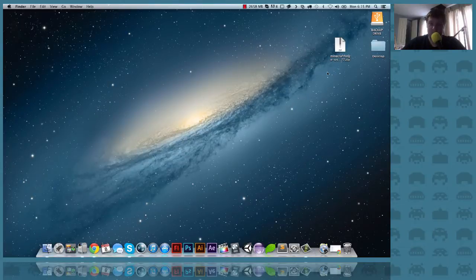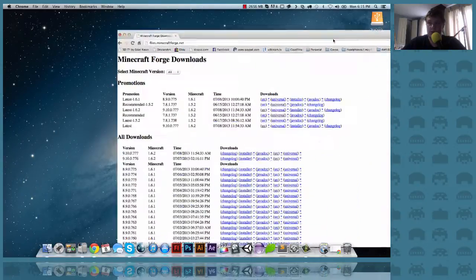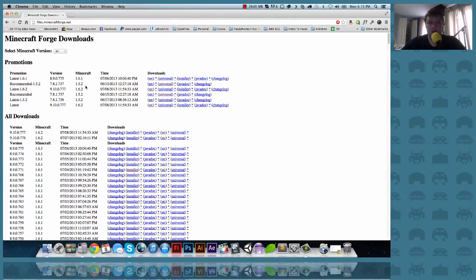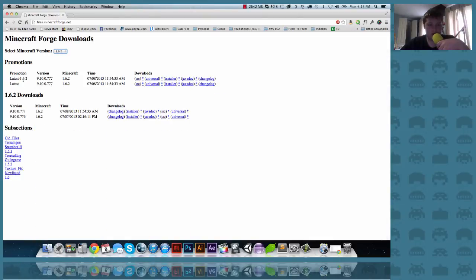So first off, what we're going to need is Minecraft Forge, of course. I already got it downloaded here on my desktop. We got a bunch of options here: 1.6.1, 1.5.2, 1.6.2, and all these different things. To make sure that we're getting the right version, we're going to click this little drop down and click 1.6.2, and that's going to give you the latest build of 1.6.